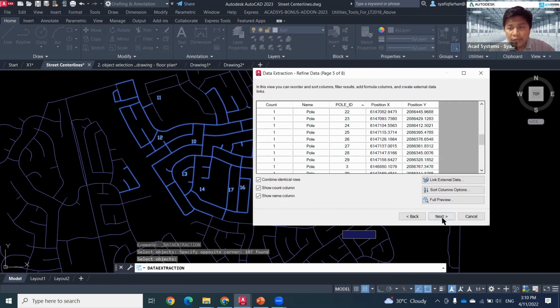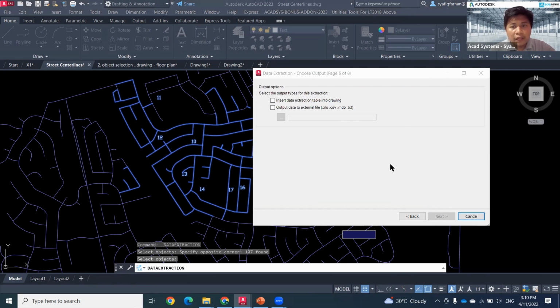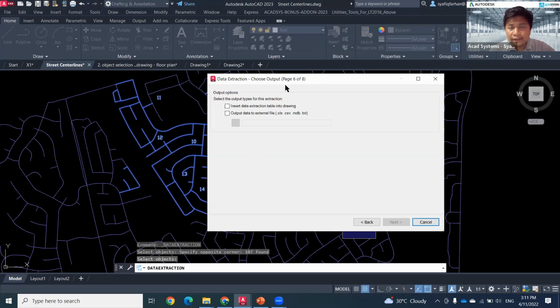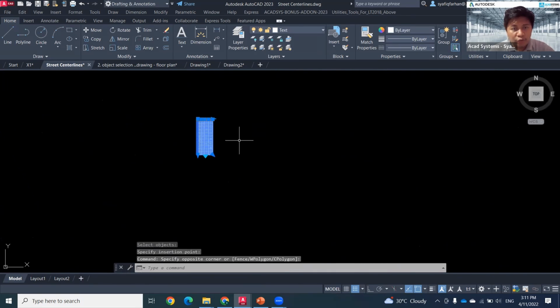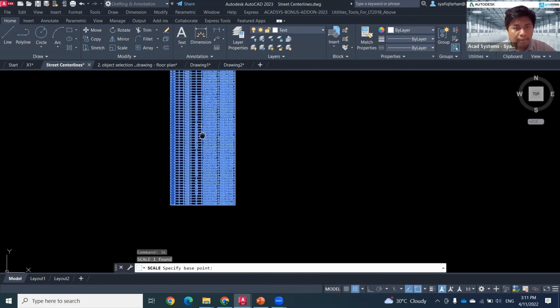So right now when I click next for the sixth page, I have two options: either insert the table in the drawing or save as Excel, CSV, MDB. Either you want to tick or untick, no problem. So you can click here and then just directly insert. Like I mentioned, my drawing is too big, so I need to scale it.